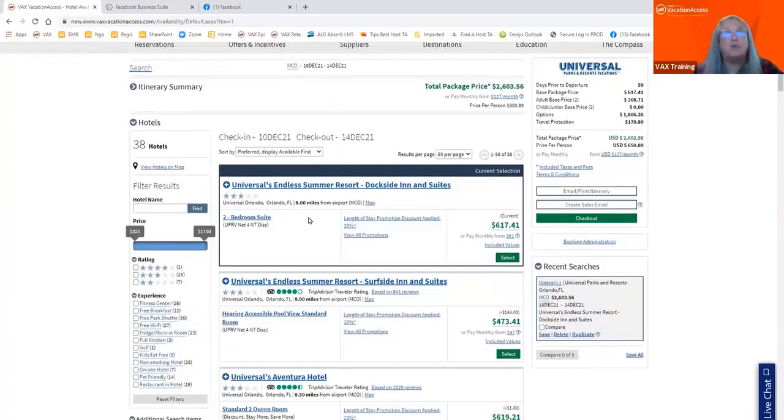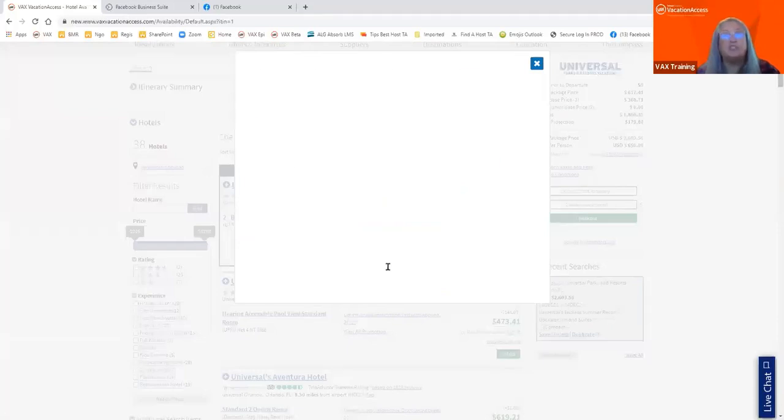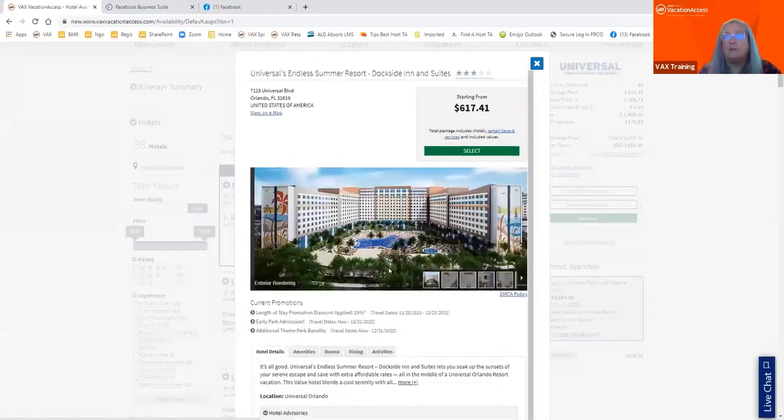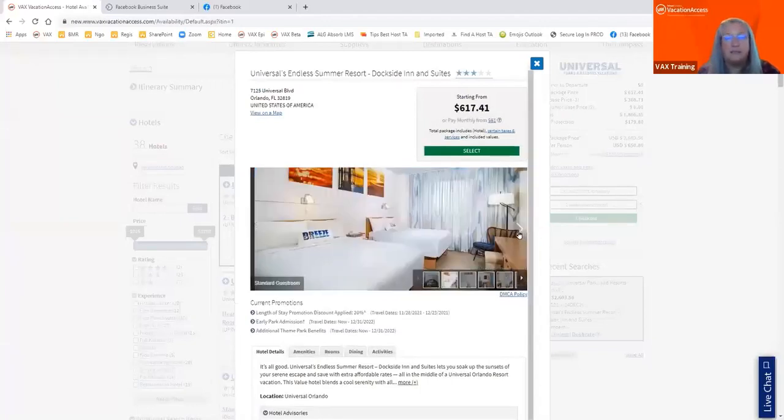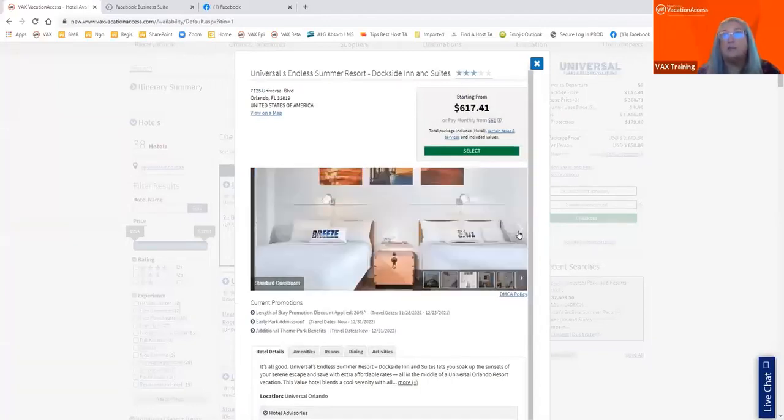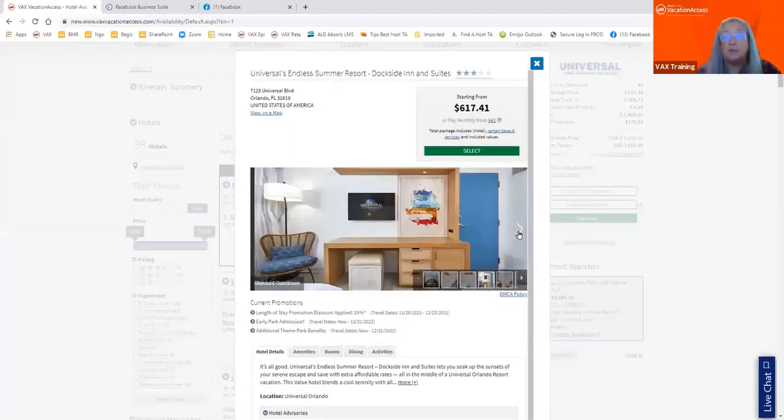Now, as we go through, I just want to touch really quickly on what we're seeing here. When we look at the hotel results, the fact that there's an underlined title here with the resort, if you click on that, it shows you the hotel profile. Within these hotel profiles, you get to see exactly what your client will expect to be able to experience.